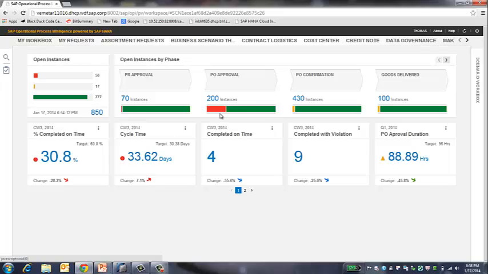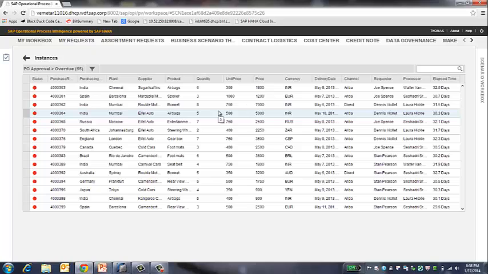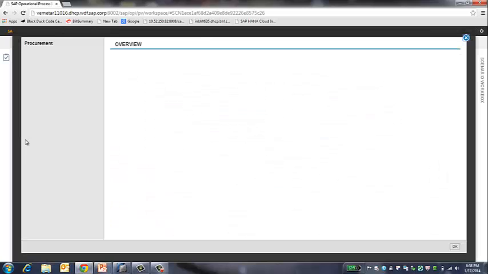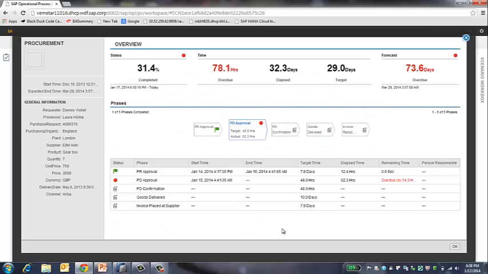He sees that there are a lot of pending orders for approval in the purchase order approval phase. So he drills into the purchase order approval phase to get a complete picture of all the overdue orders. He can as well choose any one of the orders to get a deeper insight into the order, like how many hours the order has been overdue. Thomas now has to take actions to ensure that these orders are delivered on time.